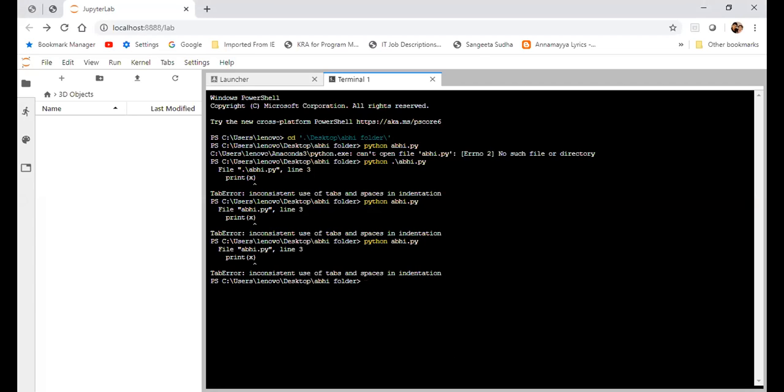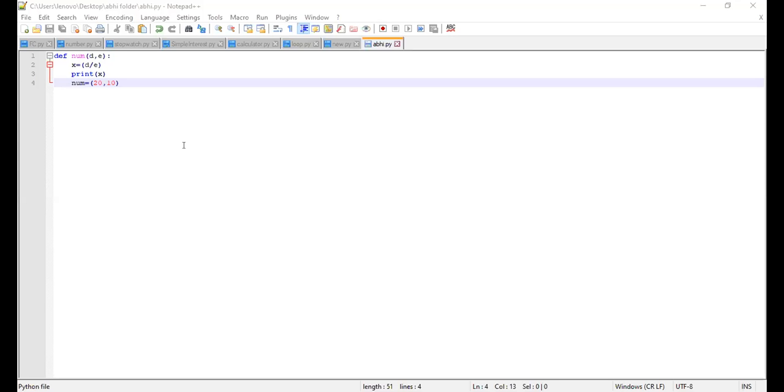Indentation means you have to use exact spaces from the first line itself. Open your b.py. Define num, print x, num equal to 20 comma 10. Go to the first line. What you will do is delete all the spaces before x.